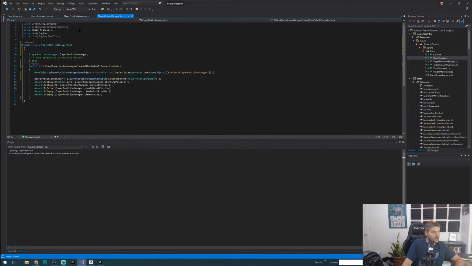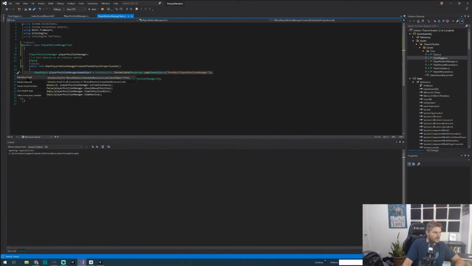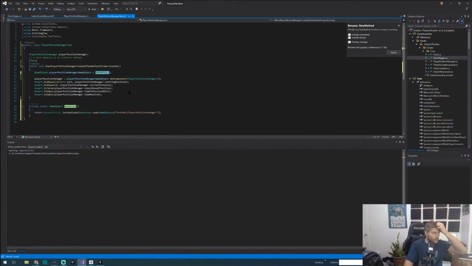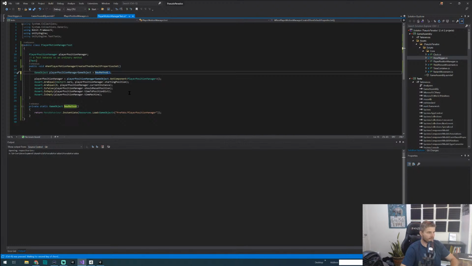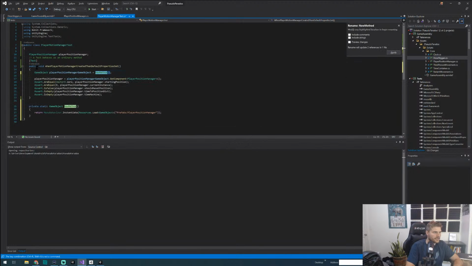Alright, one thing I like to do in my tests that's super overkill, but I do it anyways, and it's just my style, is I like to refactor methods to make this super easy to understand, which is instantiate. Oh, come on, rename. Nope. Why does a rename never work? Enter, introduce local variable, extract method, and we'll call it instantiate game player position manager. I don't like instantiate, so we'll call it create player position manager.